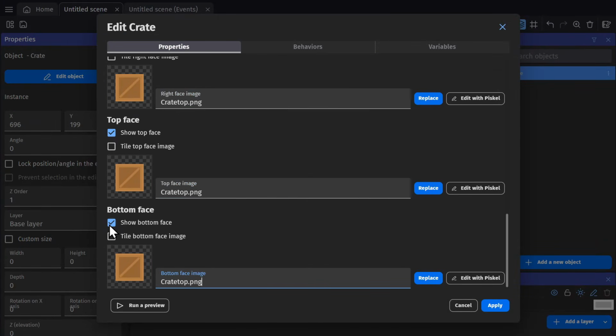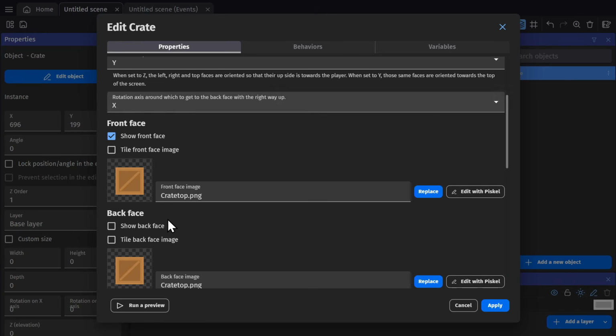And you can check whether or not one of the faces are actually showing. That way you can disable it if you want to save on performance, because that side of the box is just not showing. And you can also set it to stretch or to tile on each individual image, so to act like a sprite object or act like a tiled sprite.